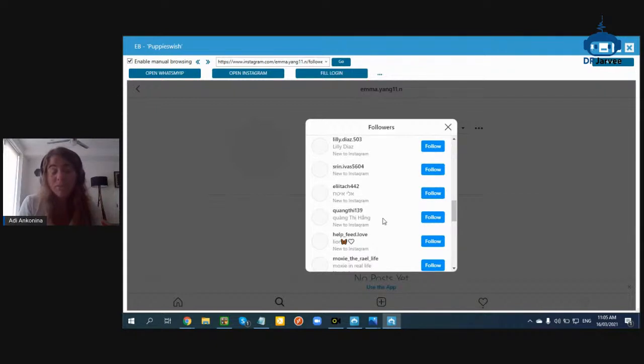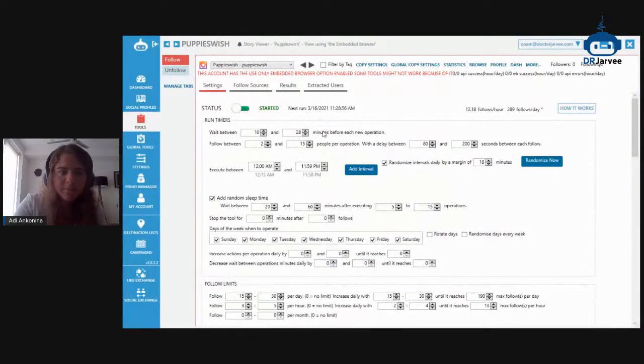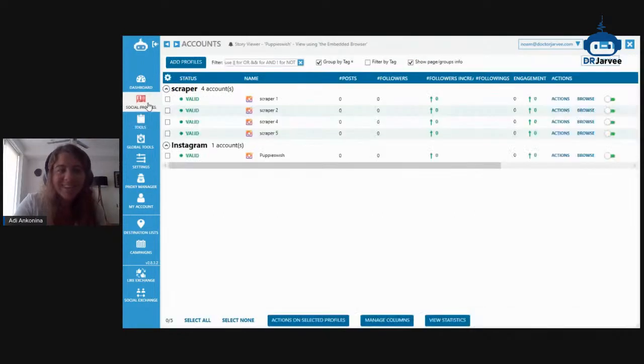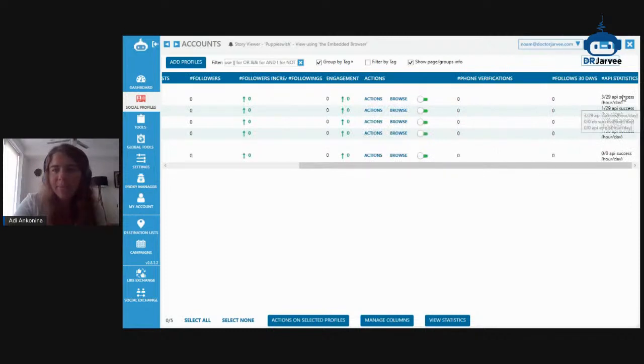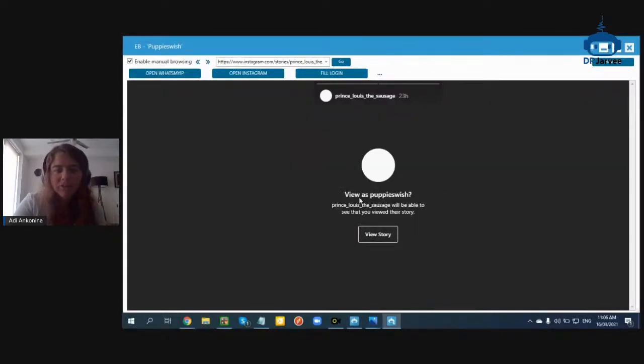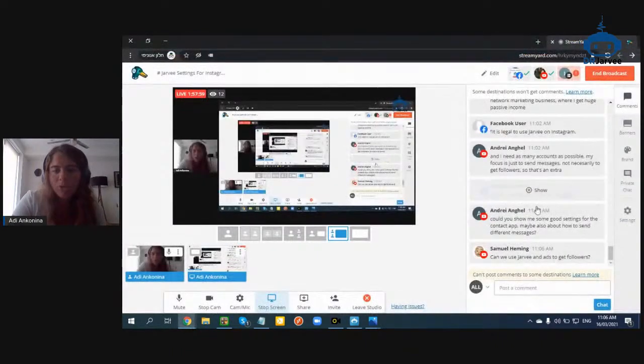It can take a few minutes, seconds, should be even faster. Let's see. Yeah, and it already did actually 3 actions. Sorry, my bad. I didn't see that. And here on the social profile, you can see how many API actions we did already. So everything is okay. Yeah, and now it's actually seeing some settings, seeing the story. Cool.